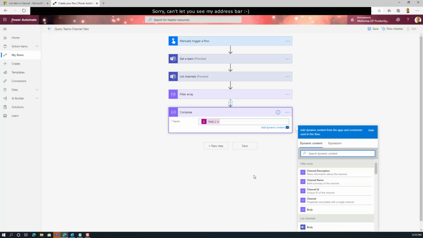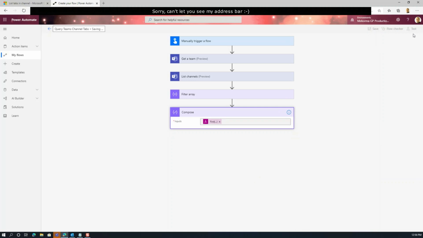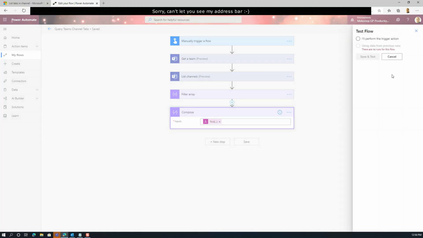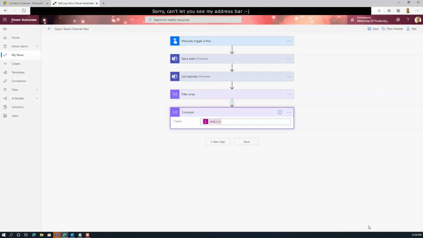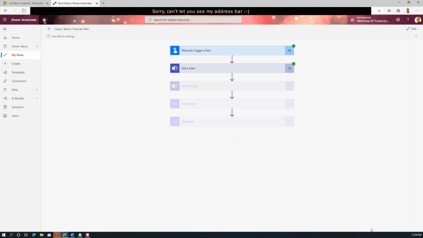The next thing that we need to do then is test this out. So I'm just going to save this and click on test here. All right, let's see what that looks like. I'm going to perform the trigger action, save and test. Now the flow goes ahead and logs into Teams with my credentials. I can hit continue here and say I'm just interested in the general channel. We're going to hit run flow here and hit done. So we'll see how that works.